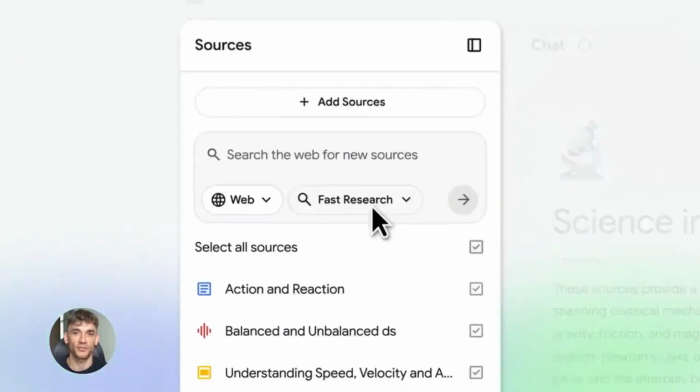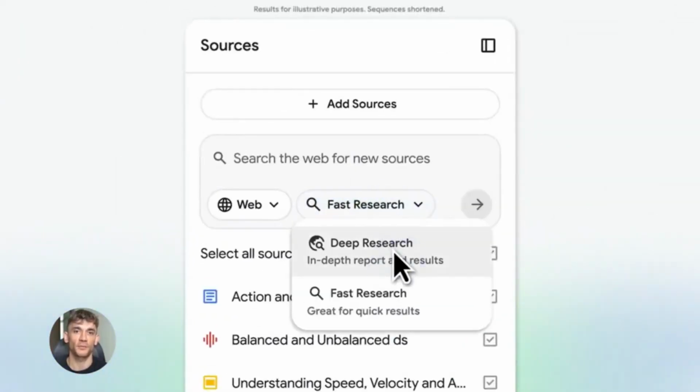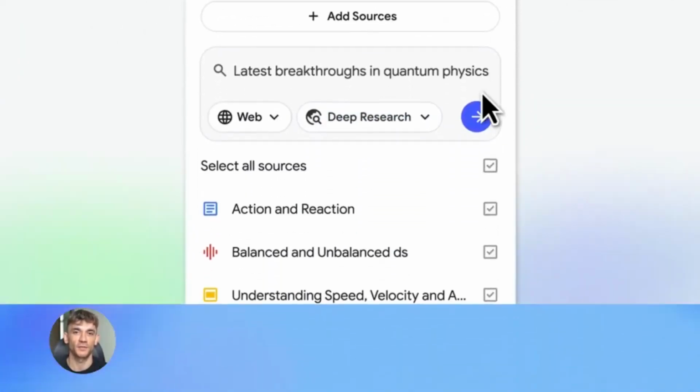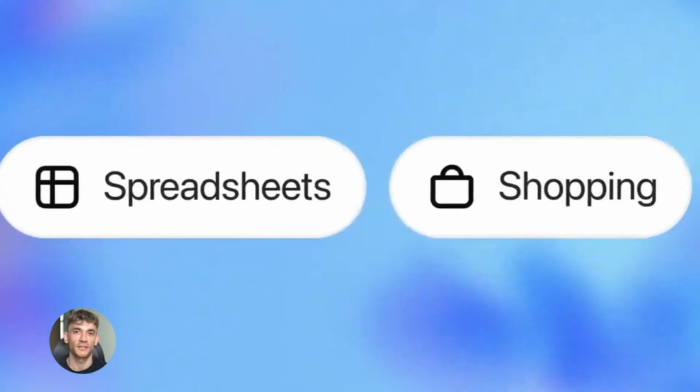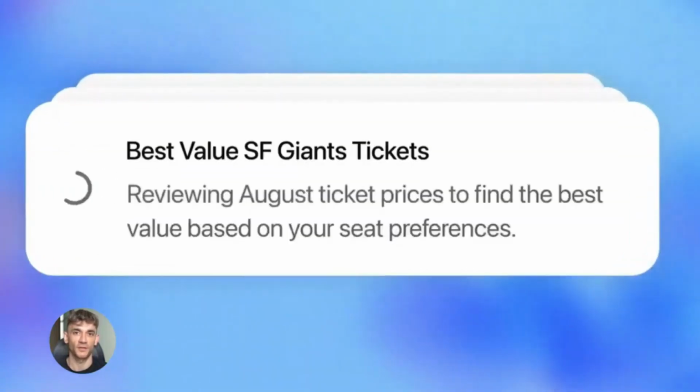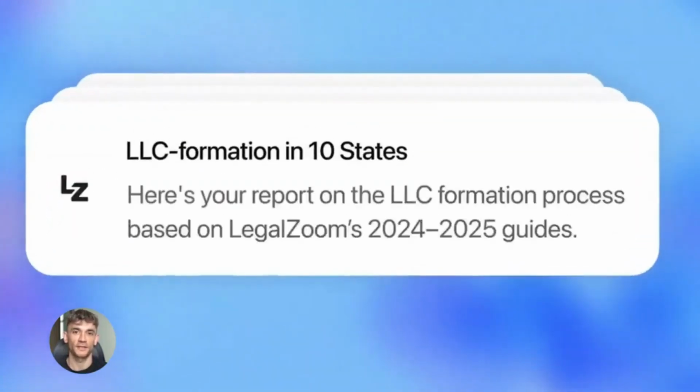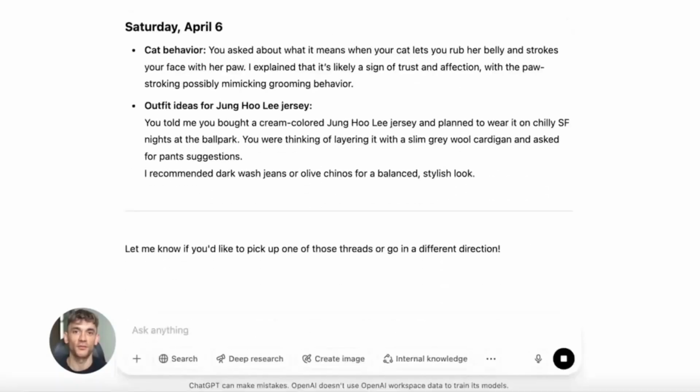This combo lets you research faster, write better, and automate tasks you didn't even know could be automated. It's brand new, it's easy, and by the end of this video, you'll know exactly how to use all three together. Most people use one AI tool at a time.